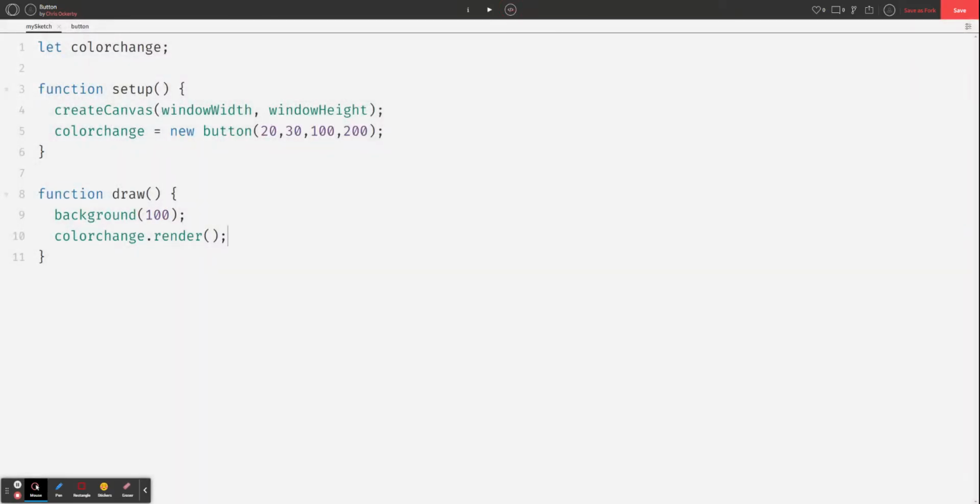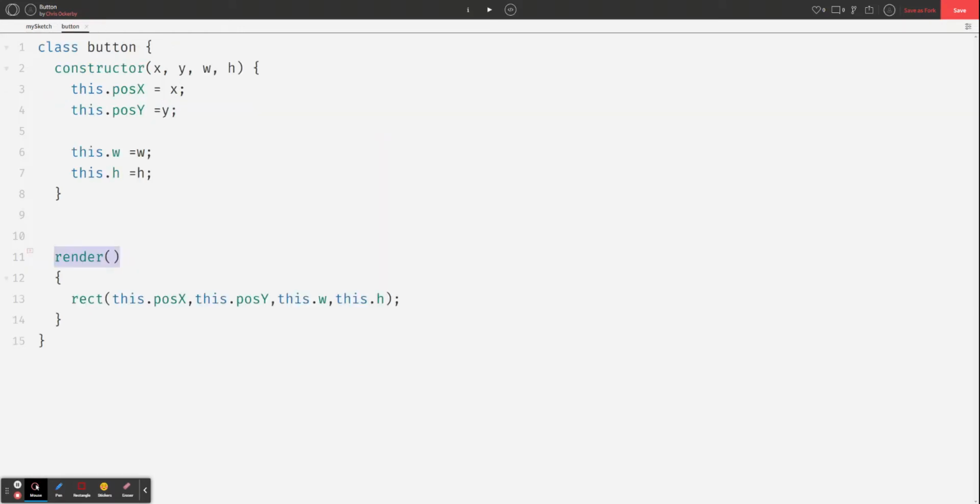Hey, we got a box. We got a white box, and it worked. So this is our button. This is awesome. This is a great button. It's an amazing button. Now, we've got to get more working with our button. So we've got it rendering. That's awesome. This is what we want.